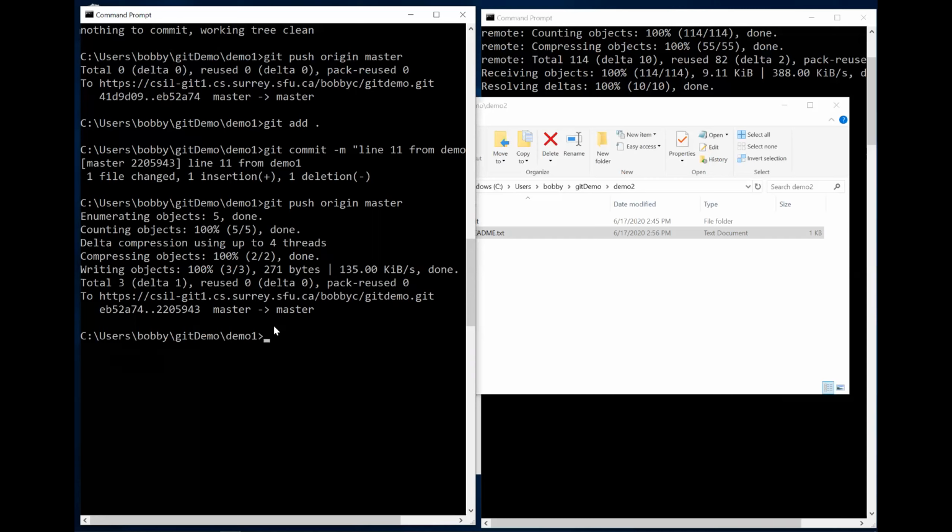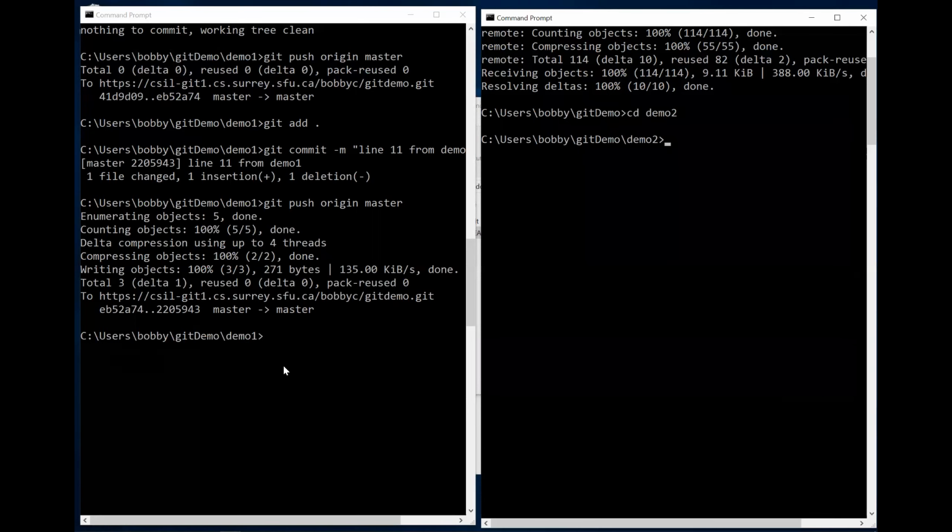Now, notice at this point that there's no conflict because demo 1 pushed it, and in the repo, it registers this as the next commit that can be created. All right, so demo 1 basically made that change.